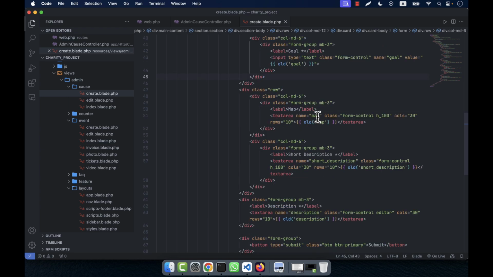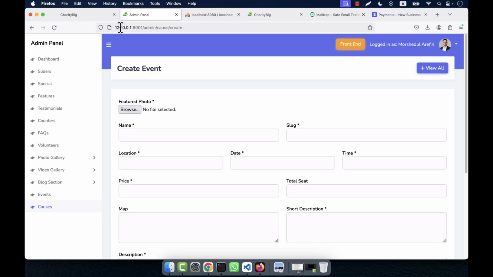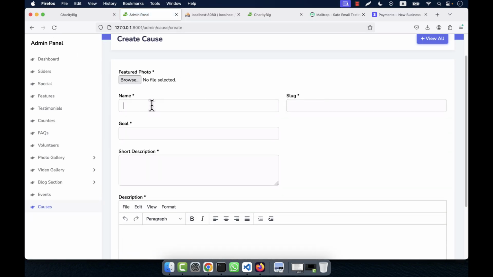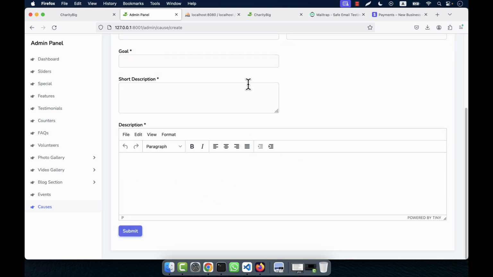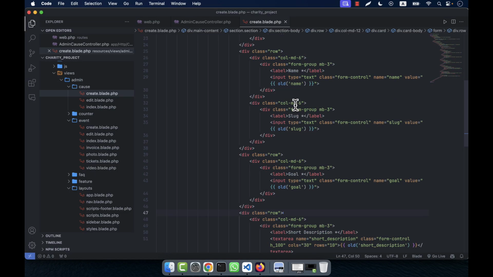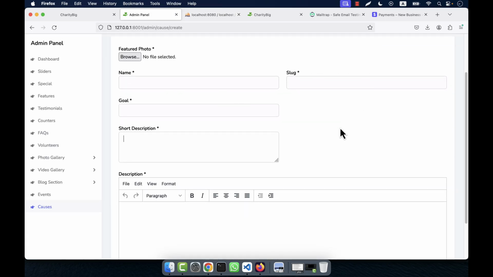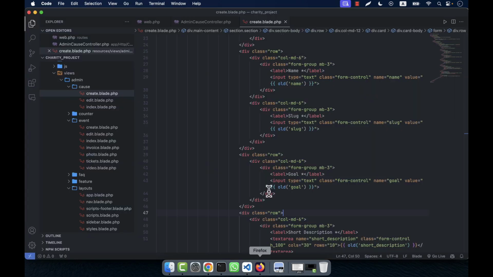So here let's check it. Map will not be here, so I do not need to have any map. Short description. So let's refresh it now. So name, slug, goal, short description. What are the other fields? Name, slug, short description, featured photo, goal, raised. Okay, so I do not have any other information. So here I am going to do one thing, that is name, slug, and with that I can use the goal here. That will look good, I think. Name, slug, and goal, and then short description and other, or name, slug.